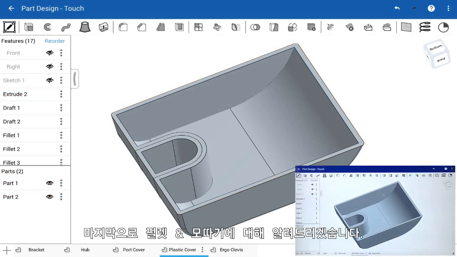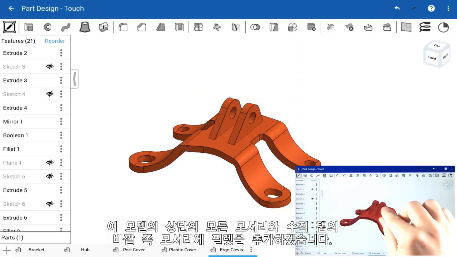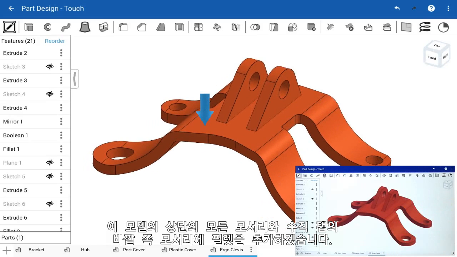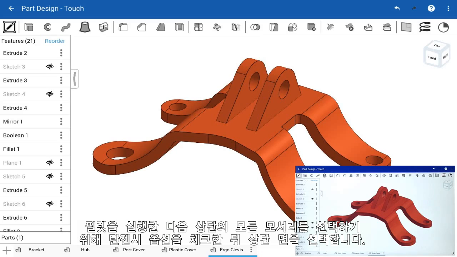Before wrapping up, let's go through one more example of using fillets and chamfers here in Onshape's touch interface. So this model will have fillets added to the edges along the top face, as well as the outer edges of the two vertical tabs. Then chamfers will be added to both sides of the two holes in the vertical tabs. To begin, I'll launch the fillet.